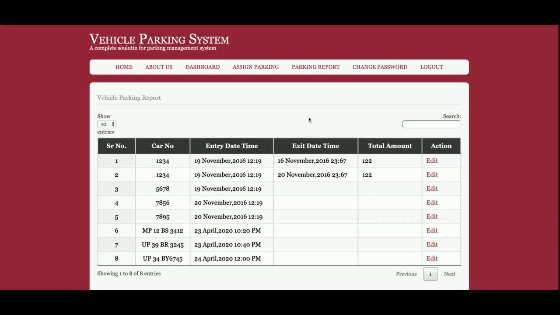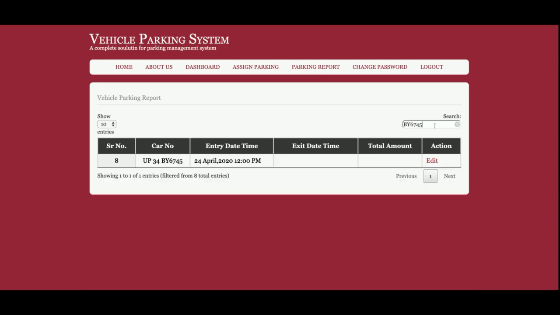So once you click on the parking report, then you can search your vehicle there, right? So this is, I think, the last vehicle. You can even search it from here, right? So this is the last vehicle. There is no exit date and total amount, right? Means this vehicle has not exited yet, right?